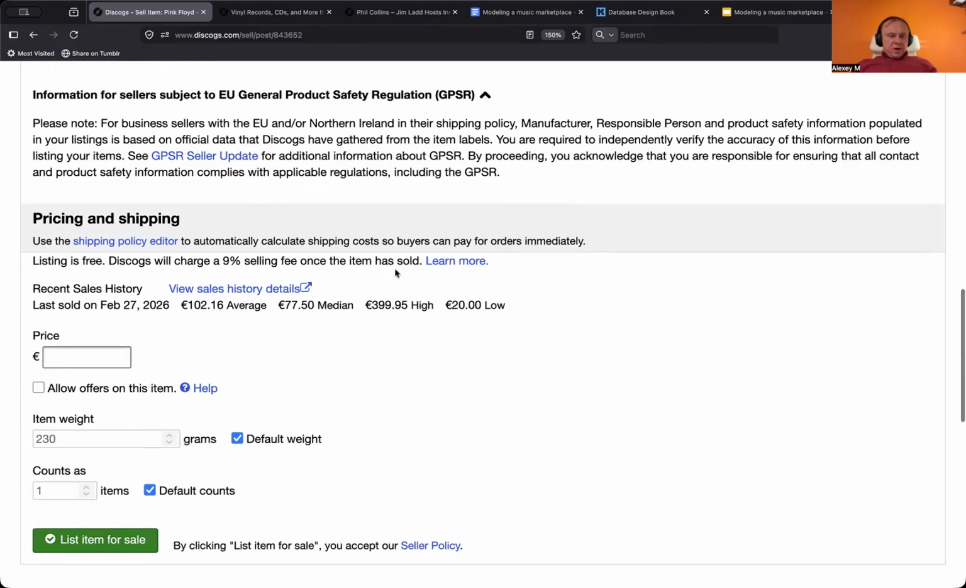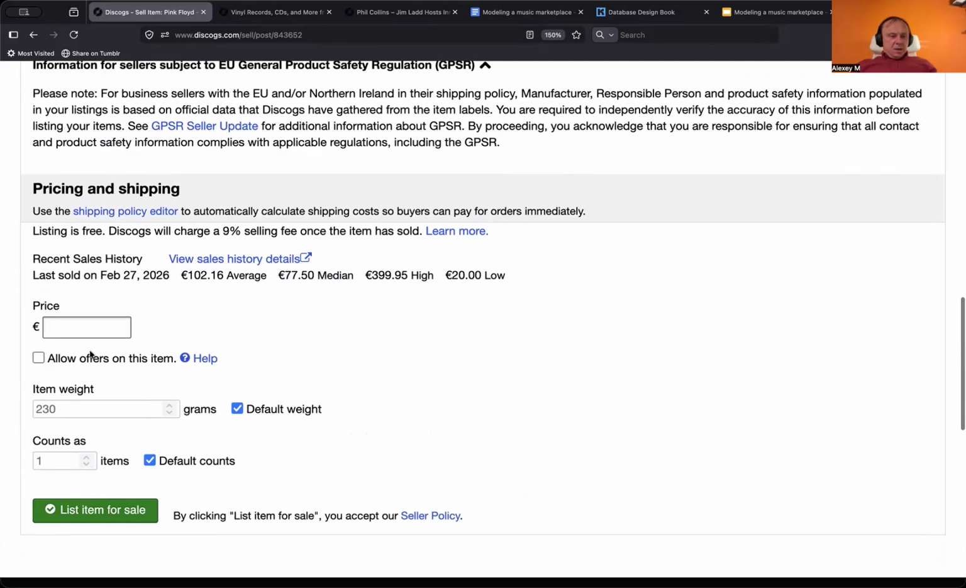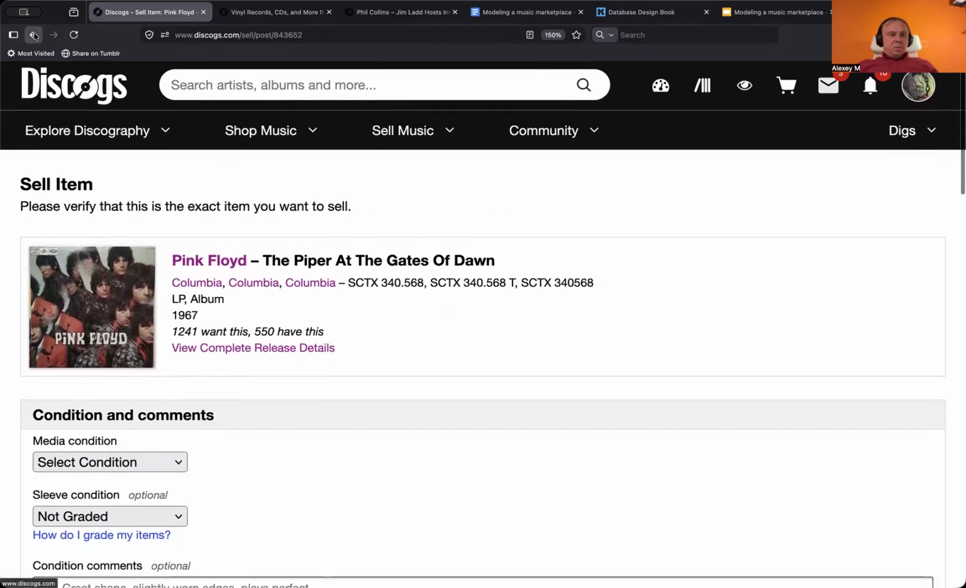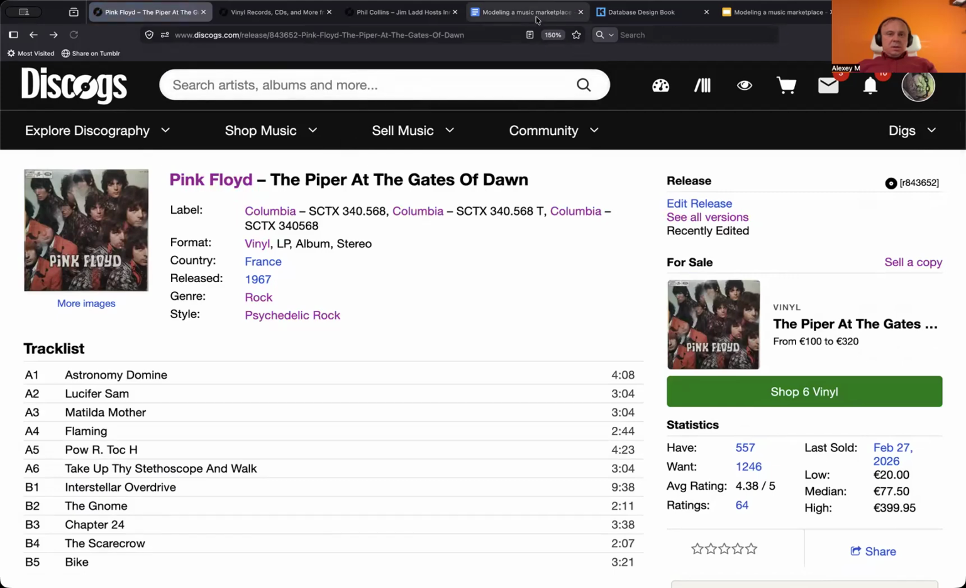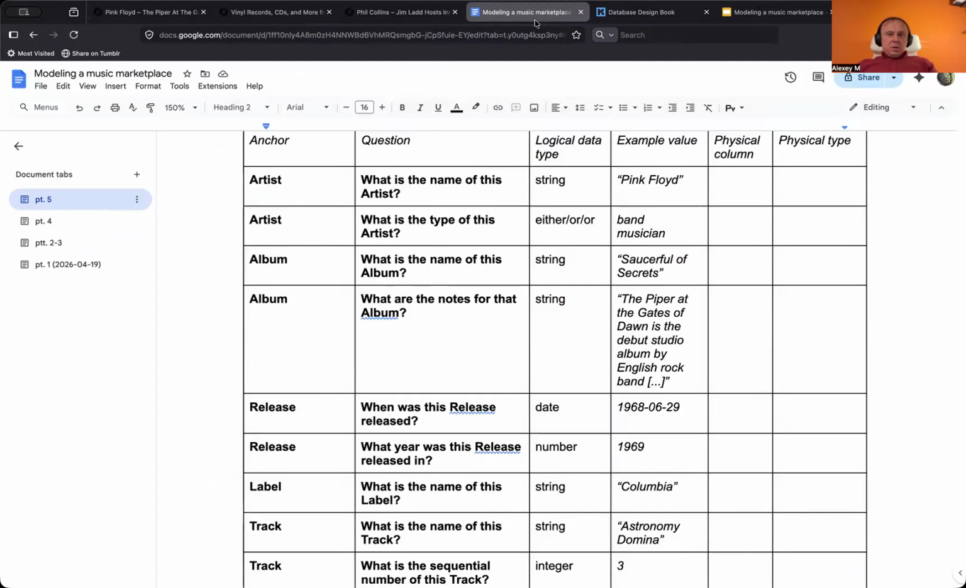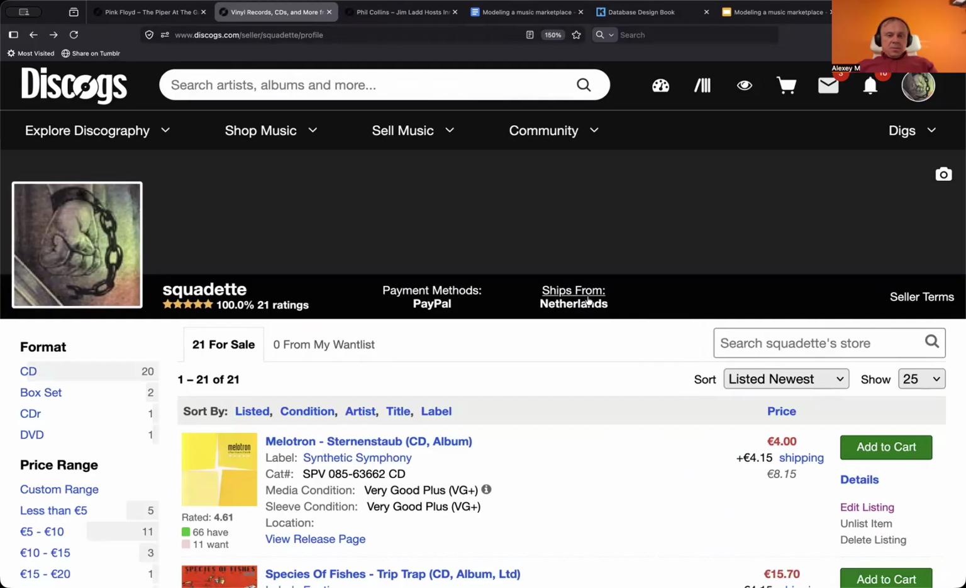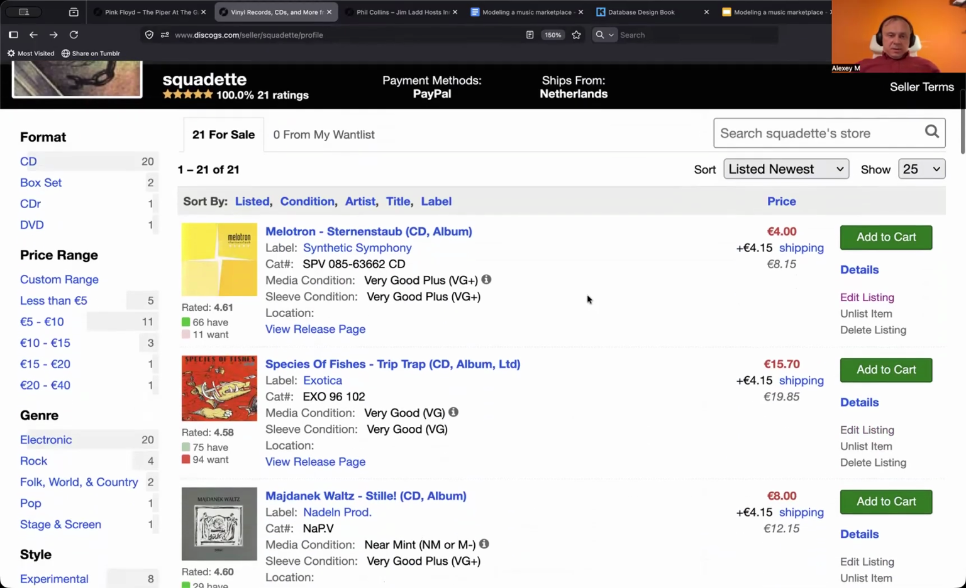There is also pricing and shipping, price, allow offers, item weight, and we can click list items for sale. We won't be doing that. Instead, we will look at my inventory.